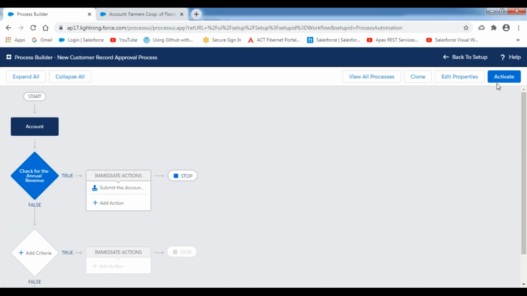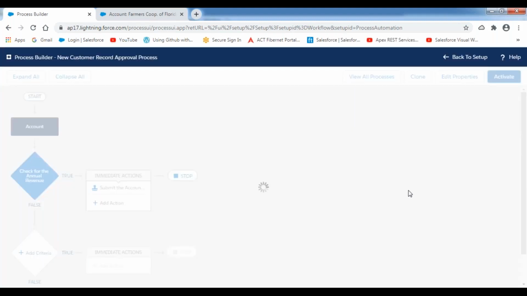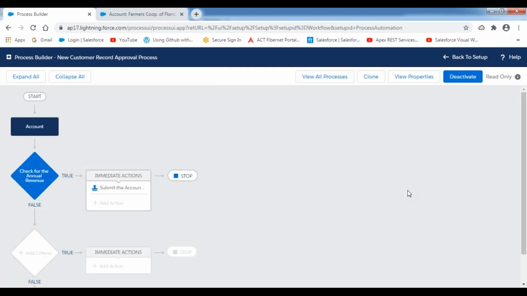Now click on activate. I want to activate this process so that whenever I'm creating a record, whenever I'm updating the record, my process will be in active status and will verify the conditions. If the record is meeting the condition, it will send the record for approval automatically. Then my approval process is going to send the record to the approver for the approval decision. Now click on activate. Confirm. Done. So now my process has been configured.